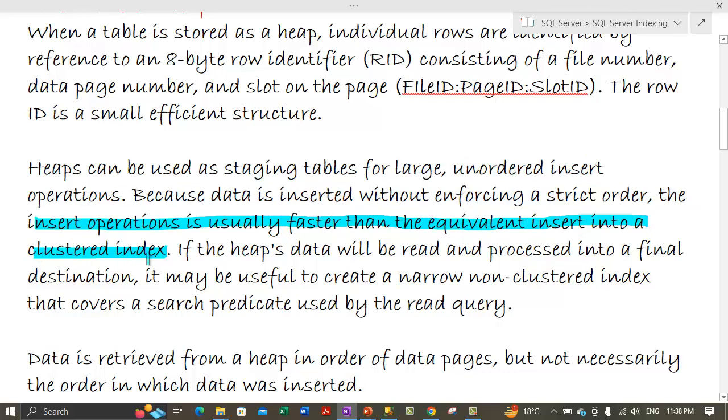So inserting data into heaps is faster if we are doing some bulk operation or any unordered inserts. Those operations are usually faster compared to the equivalent insert operation into a clustered index, because in a clustered table rows are inserted in order. They are not inserted without any order.